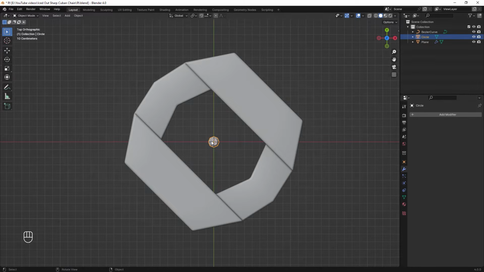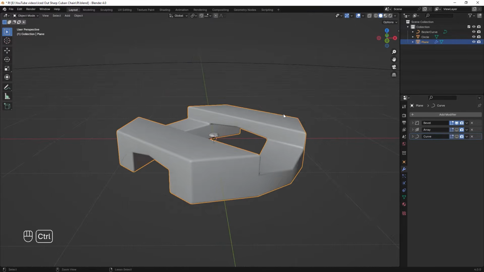And after all, I'm going to do a couple of things. First of all, I select my link and I duplicate it by pressing Shift D.